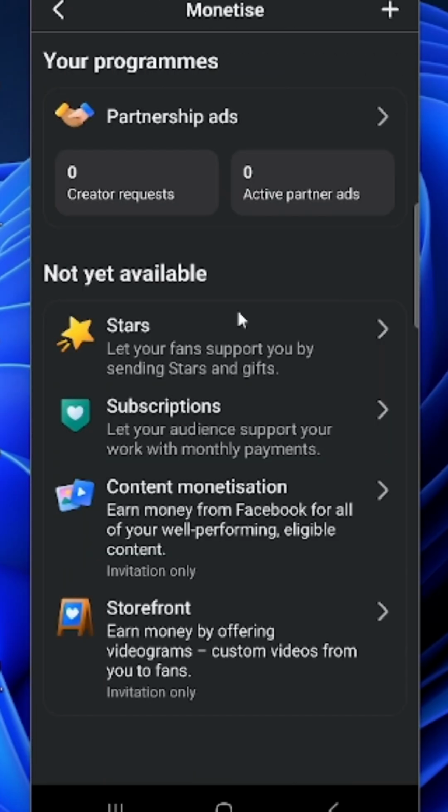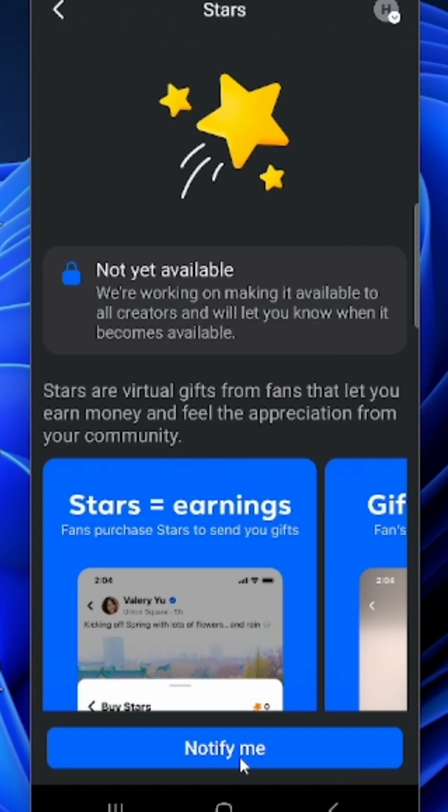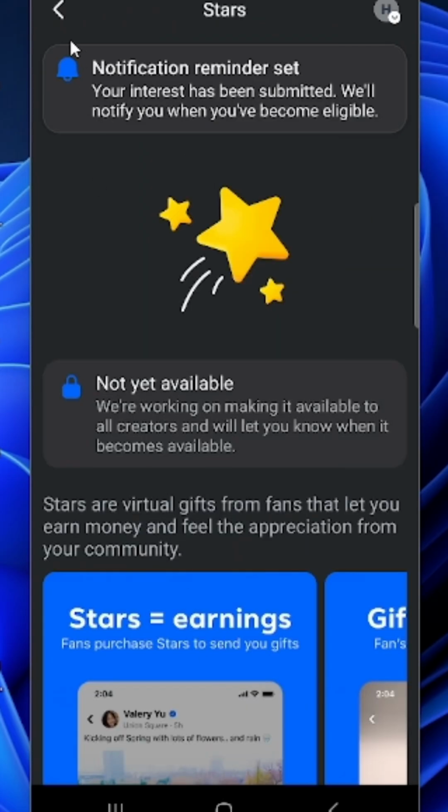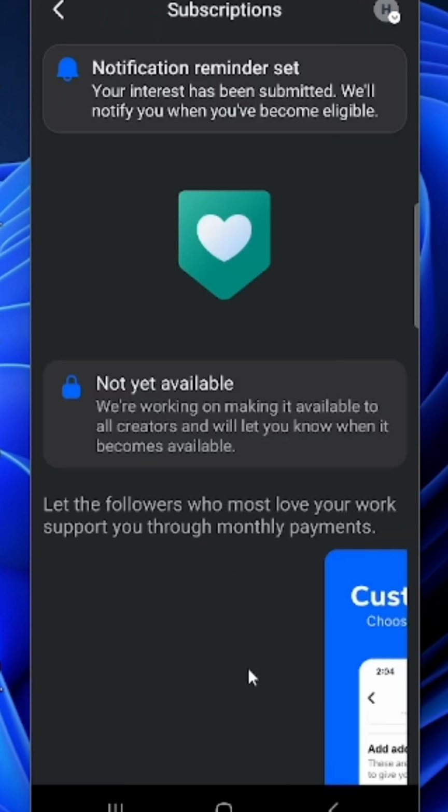And now, as I taught in the earlier video, how to set up monetization on your profile, the same thing applies to this page as well. So what we are going to do is we are going to notify Facebook that we want to monetize for stars. So click here, go to notify me, come back, subscription, and it says notification reminder set.